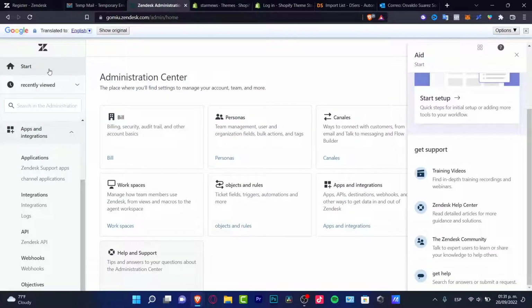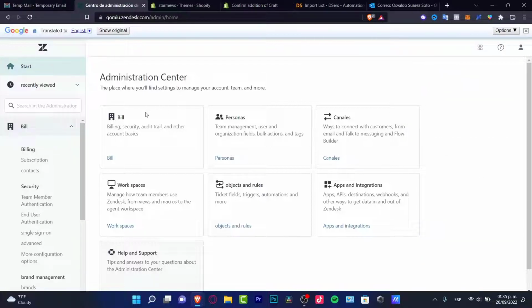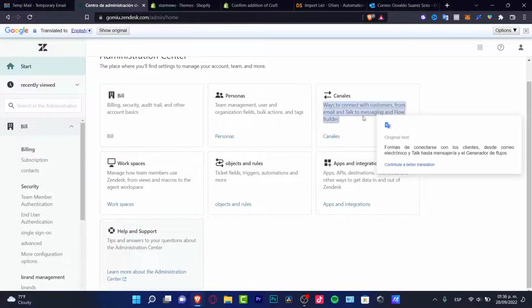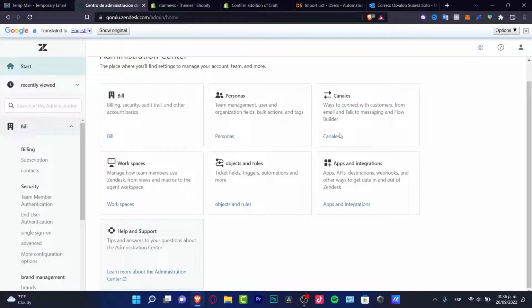Now, if you go into the start section, you're going to see that there's the administration center where you can find the billing section, which basically you're going to see all your information about your billing, all your information about your subscriptions. There's also the team management. Our ways to connect with the customers are here into the channels, and you can customize the workspace for different teams, and for anyone who's within your team management section in here.